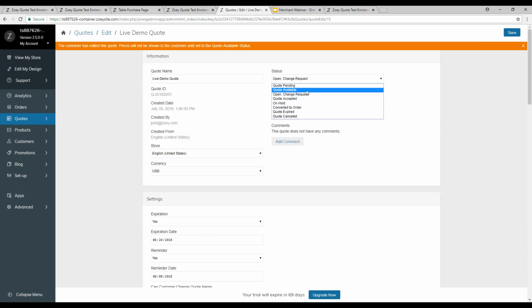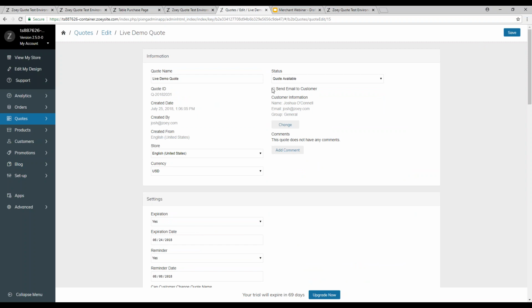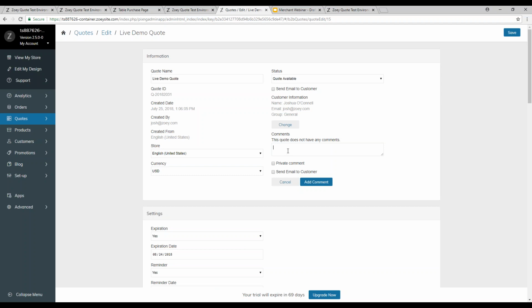So let's say that I'm happy with this. I can tell them that a quote is available. I could send them an email if I want. And then you can see the basic customer information, so we know where it's going to go. You can also add a comment if you'd like, which can be visible to the customer. So let's go ahead and say, here's your quote. We hope you will make this purchase and join our family of customers.